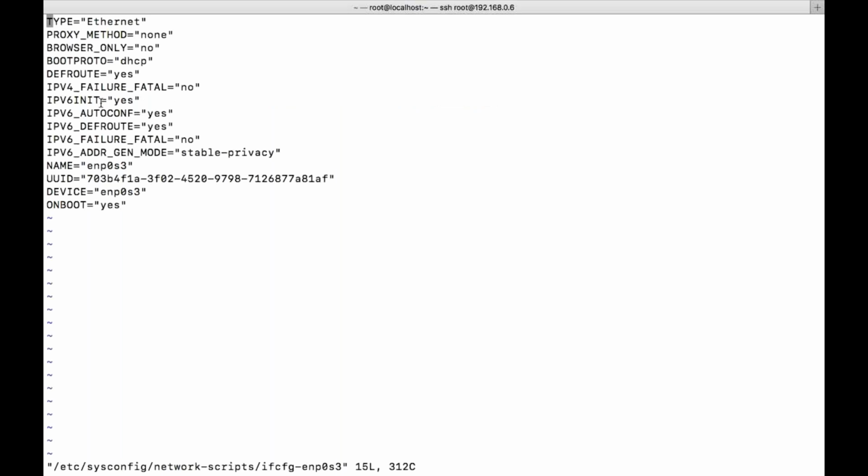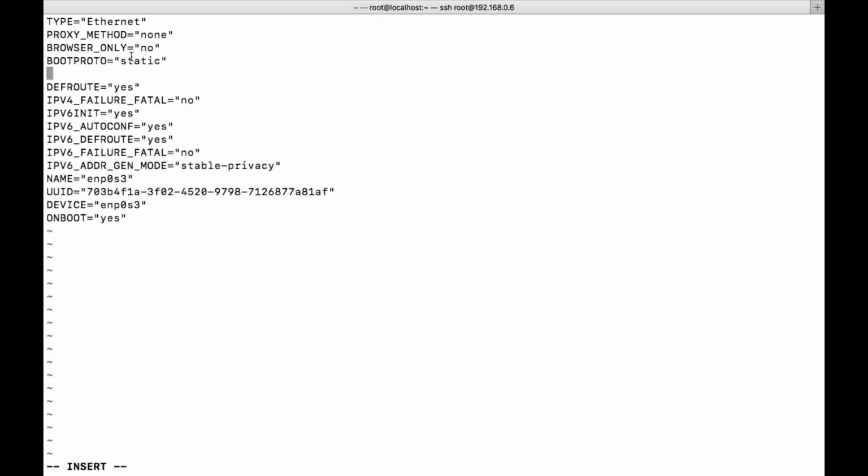Here it is DHCP, so automatically it will get an IP address. Let us say I want to use static, so that every time I get this same IP address. What I will do is under BOOTPROTO, change it to static, and we need to add the IP address. IPADDR. In Ubuntu or Debian machines it is called address, but here it is IPADDR.